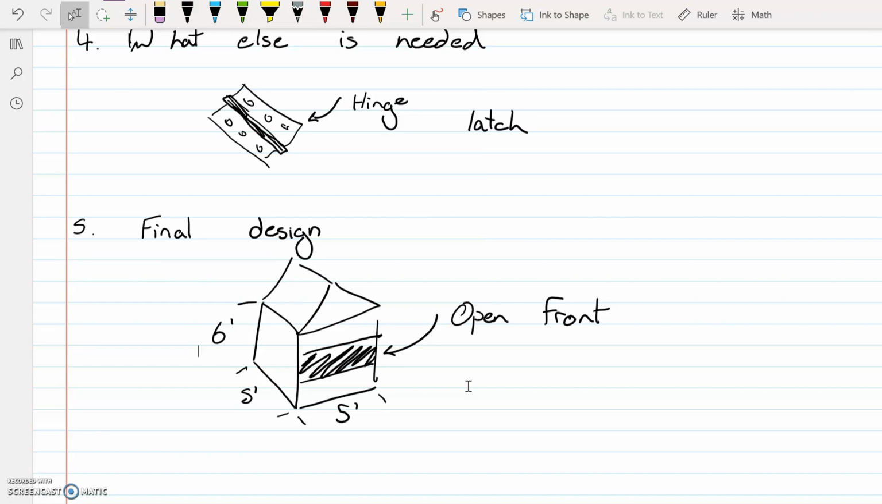So for this class, you will need to submit a sketch with dimensions of the birdhouse you plan on making.